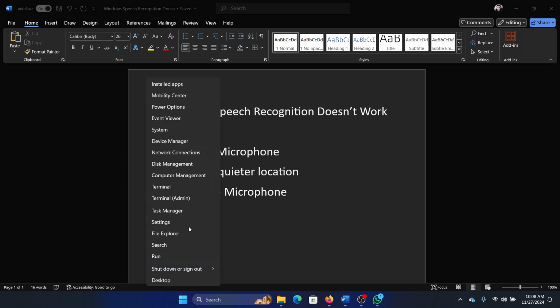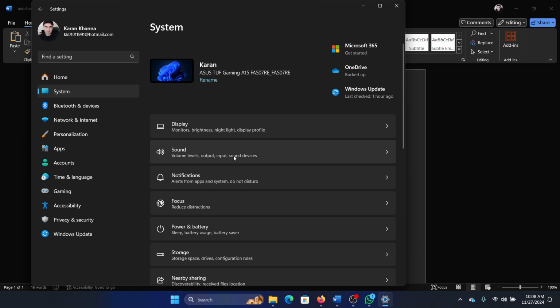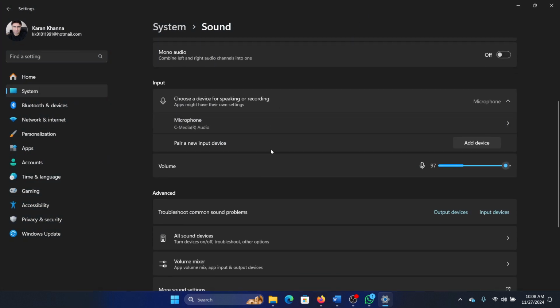Right click on the Start button and select Settings from the menu. Go to the System tab on the list on the left hand side. Select Sound in the right pane. In the right pane, scroll down to input and you will notice the volume for the microphone which is connected. The microphone is also shown here.